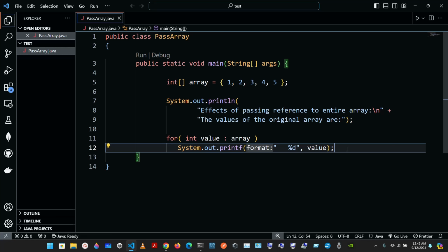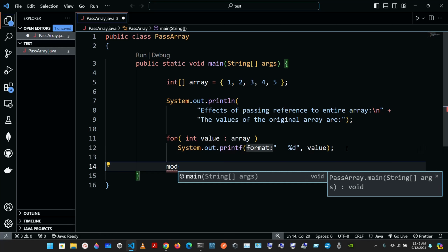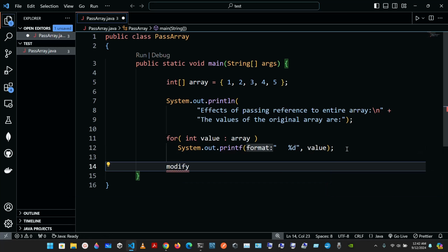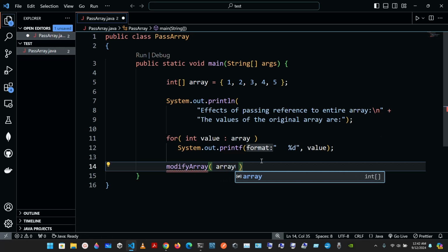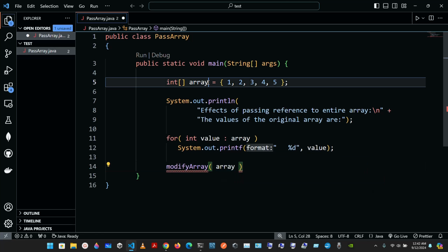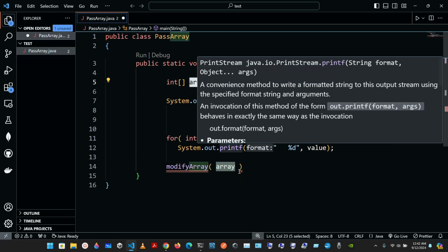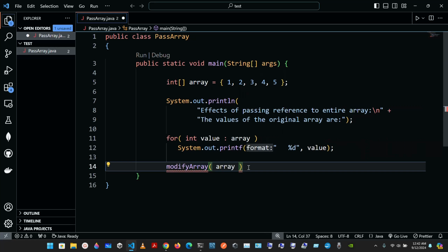Okay, so we're gonna call now the modify array, and we are passing the array as an argument. So here this array is this one. Okay, it's an array, but we are passing it as an argument. So this is called passing the array reference.